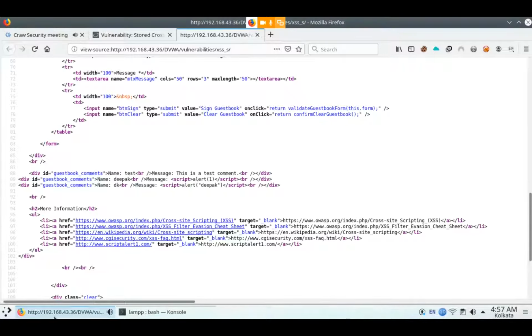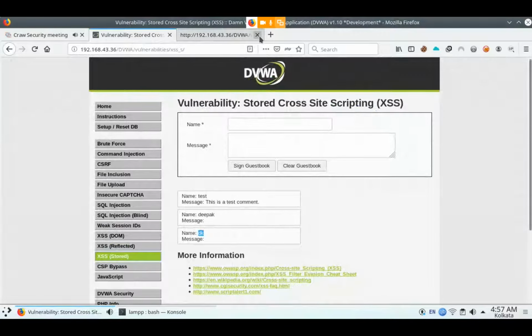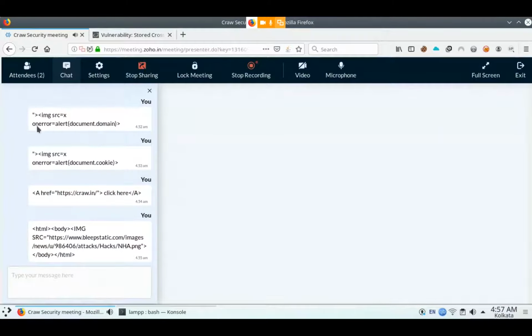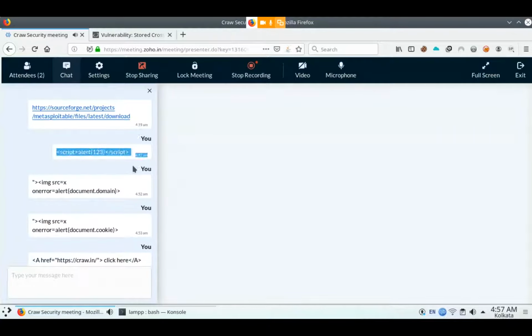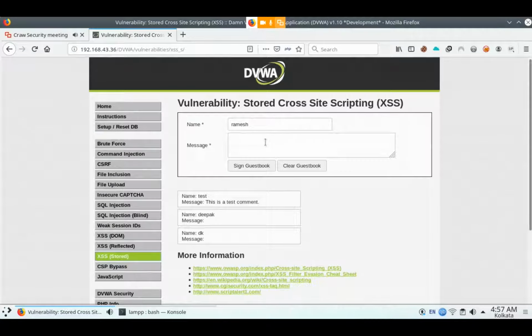If you want to run this command in your DVWA, you have to create your name here only, Ramesh. After that you will type the message here only, and the message will be this script alert. You will have to copy and paste this script here. After that you have to sign the guestbook, then you will find the 1 2 3 pop-up.